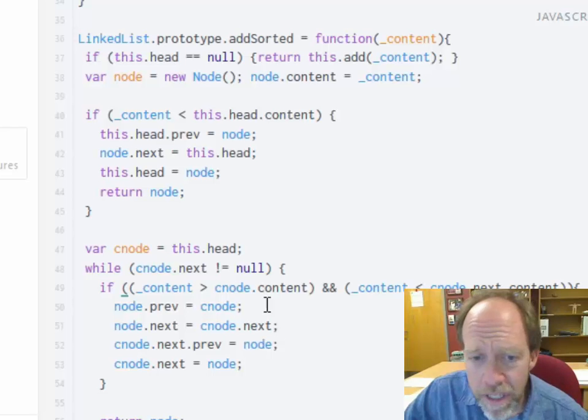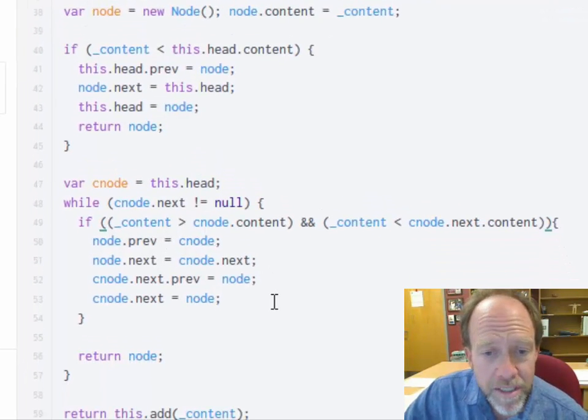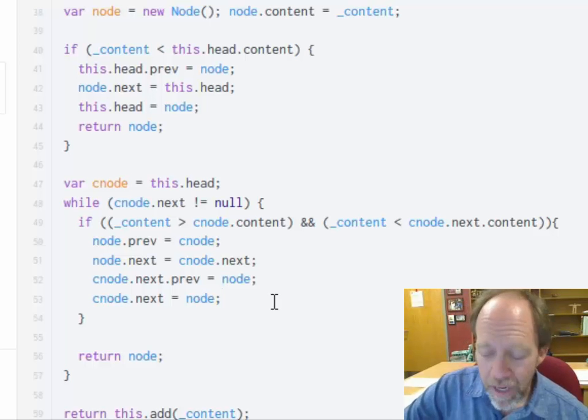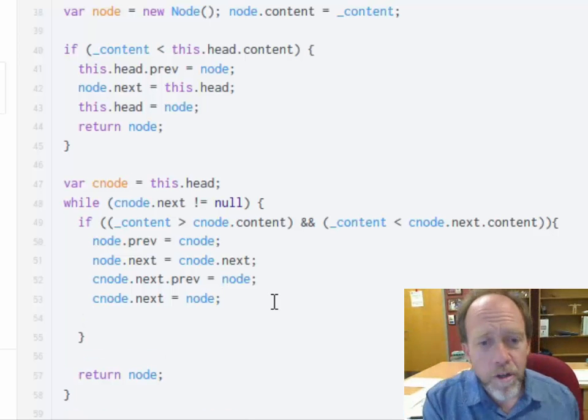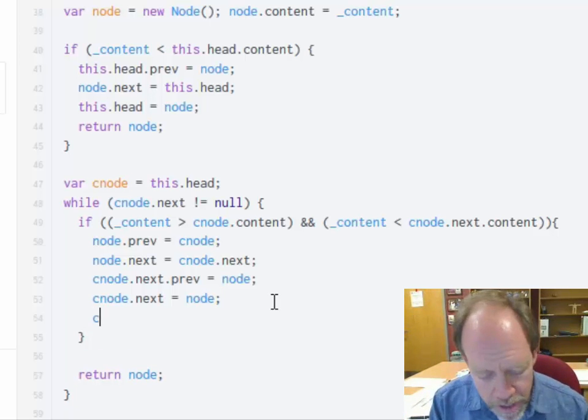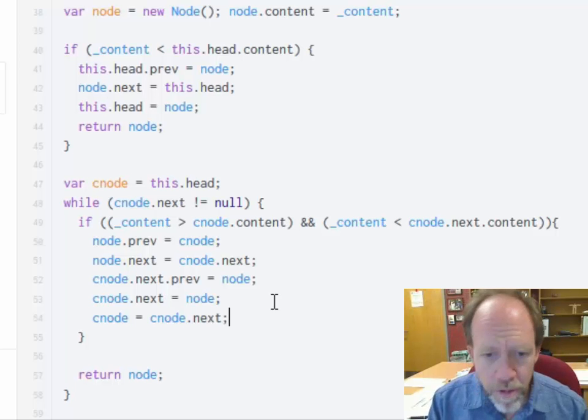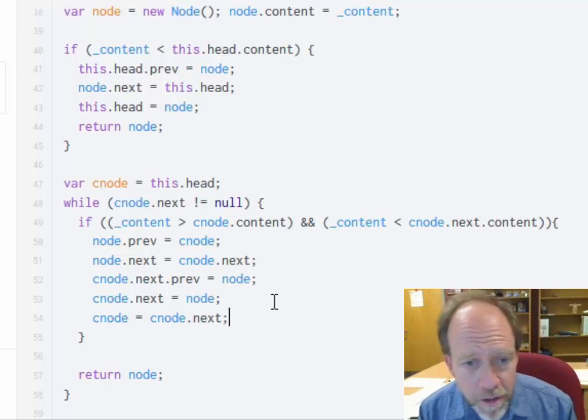And if you look at this, it should become very obvious what the problem was. If you look at it, what did I do? I never incremented the node to the next node. So cnode is equal to cnode.next. Well, except there's a problem there. I should increment the current node to the next node.